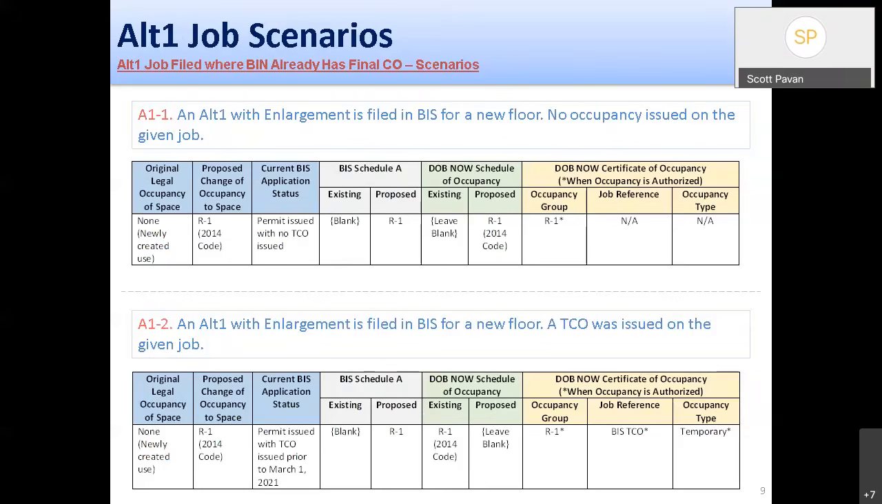My BIS Sched A existing is blank. Why? Because it's an enlargement floor. There was no existing on it, right, for that floor. Proposed is R1, right? Did I get a TCO? Nope. So let's look at the green columns. Is there anything existing on floor 5? Nope. It's under construction. What's my proposed? R1 2014 code, right? Doesn't matter what job you filed it under or what code you filed it under. I want a CO, so 2014 equivalent is what you give us, right?